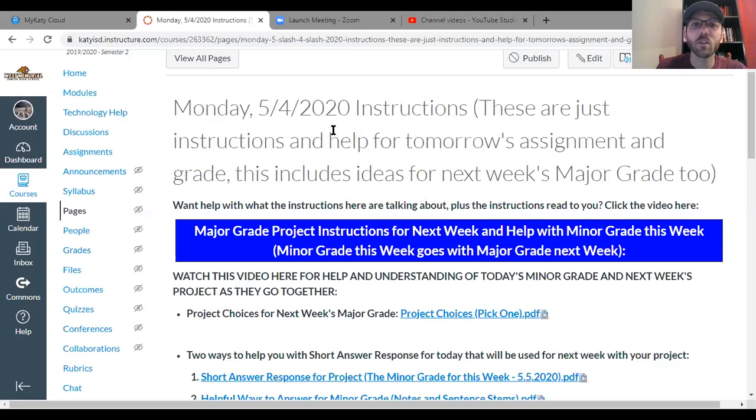So today, these are just instructions and help for tomorrow's assignment and grade. So tomorrow's assignment is where the grade is at. Today's just instructions. If you want to get that done today, you can. It's just to help you in getting ready to do that minor grade that's tomorrow. So this also will include next week's major grade too.